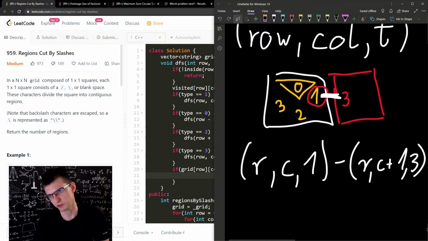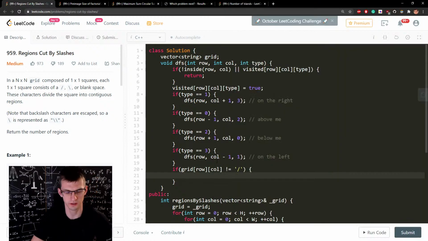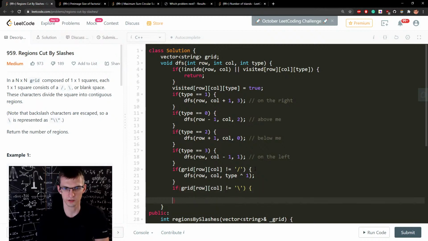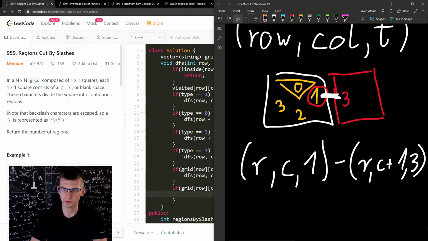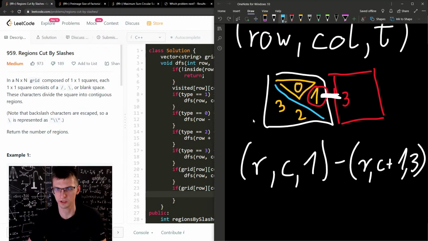How to efficiently move between those? Instead of ifs, I will see a trick here. I will just XOR by 1. To get from 0 to 1, or from 1 to 0, XOR by 1. 2 and 3, the same thing. This way I avoided some ifs. If grid of row, column is different than this, maybe there is the same kind of trick here. How to move between 0 and 3 and between 1 and 2, unless there is, of course, such a forbidden diagonal.